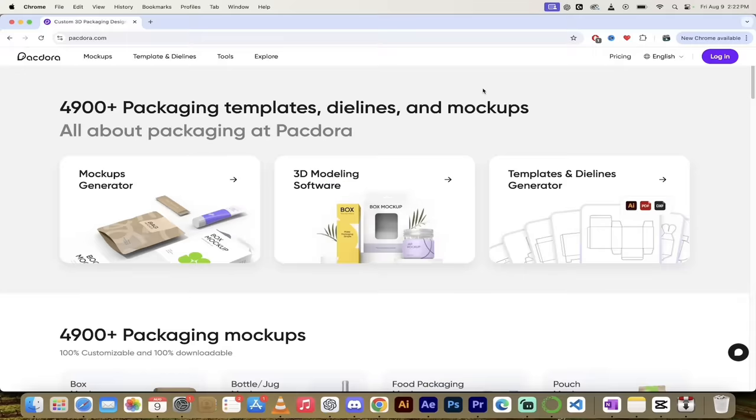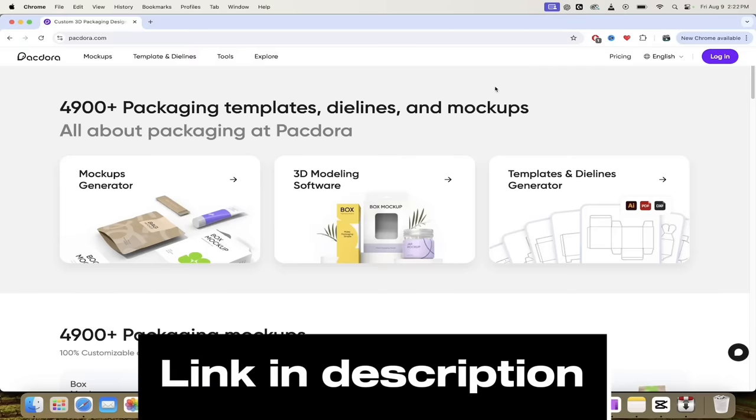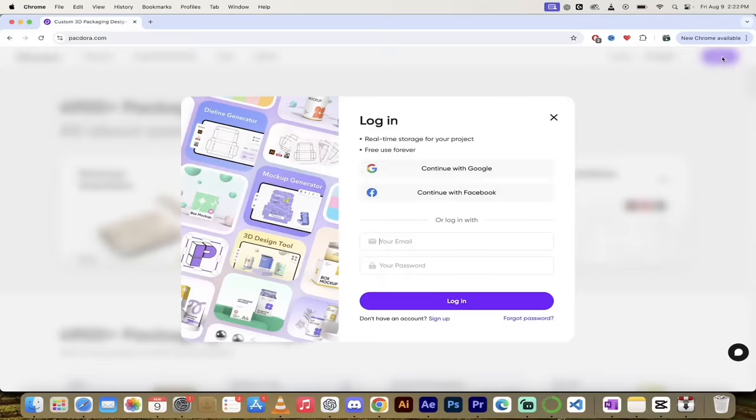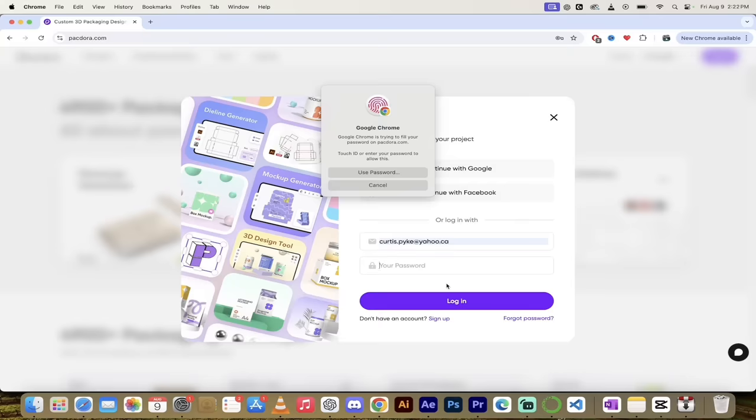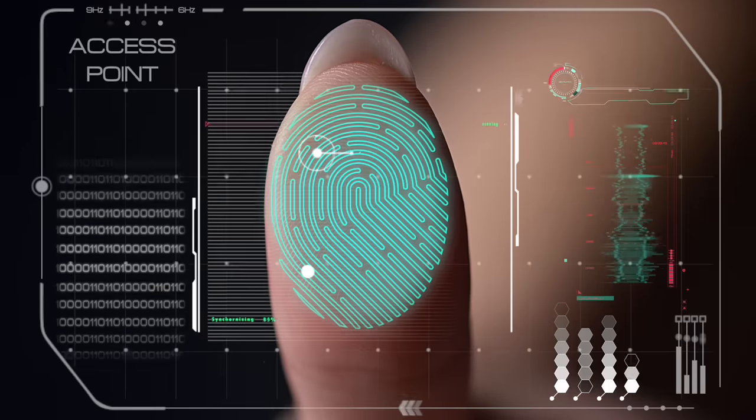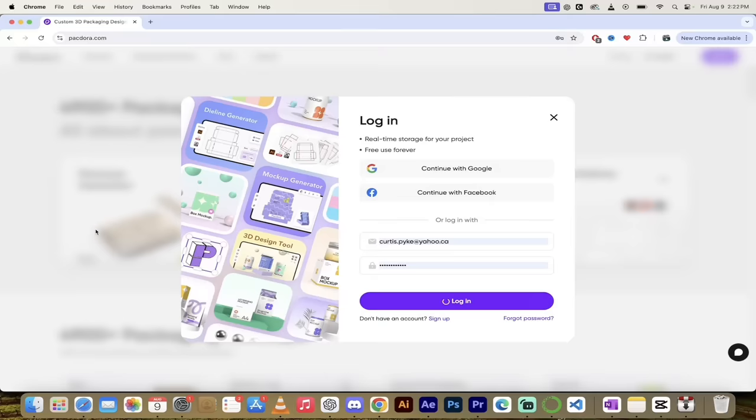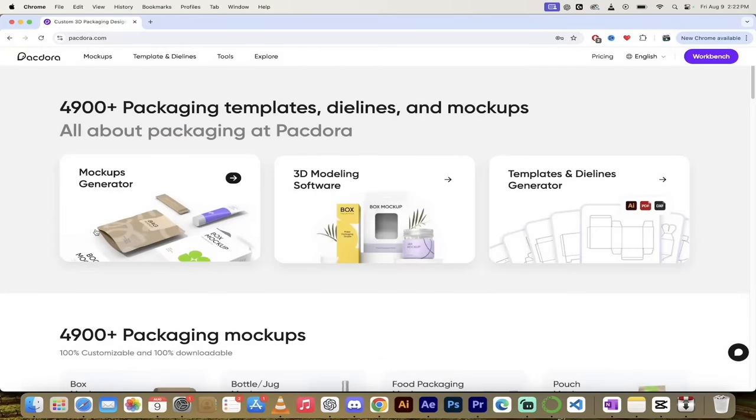Let's go. All right, so the first step is you want to go to Pacdora.com, links in the description below, of course, and then click on login. I already have an account, so I'm going to log in with my Yahoo account. Let's just go ahead and do that here. I'll just enter it in, put my thumbprint in because I'm on a Mac, and presto, my thumbprint is accepted. And here we go. So I'm logged in. Now, let's get cooking.